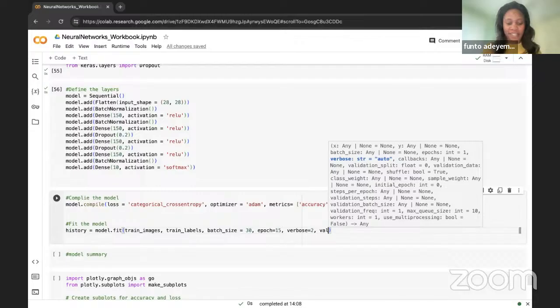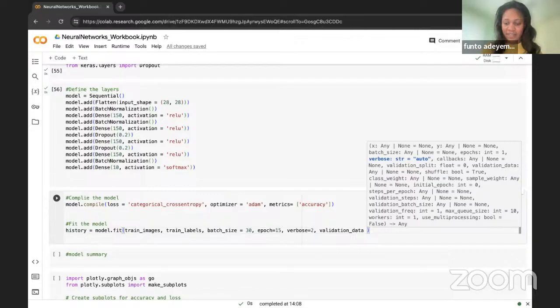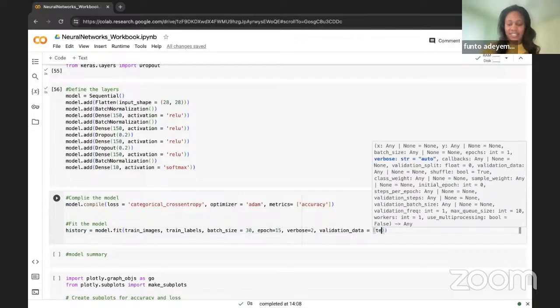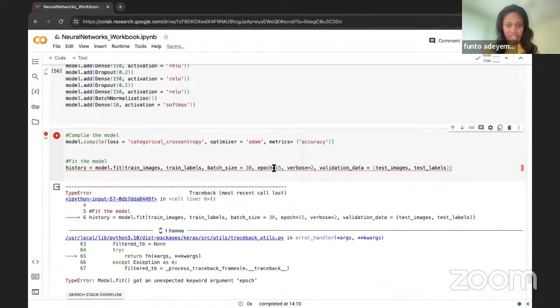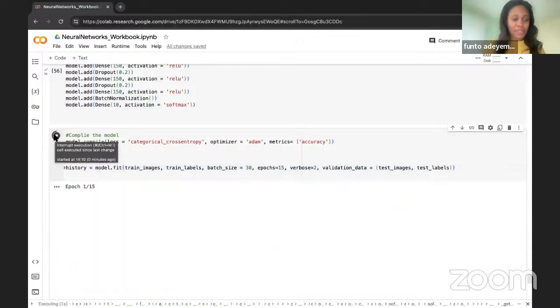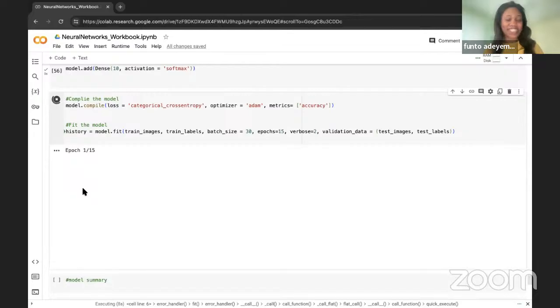Then validation data equals to test images and test labels. Let's see what we have. Okay, type error, epoch, meant to be epochs. Let's see. So you can see how long this one is taking to run. We've not even done one epoch yet.